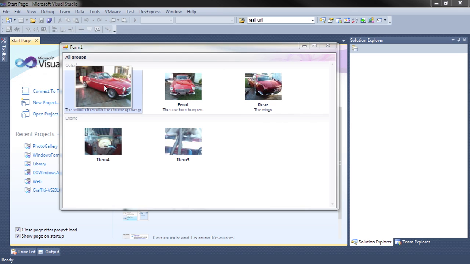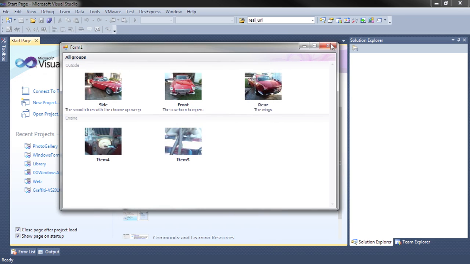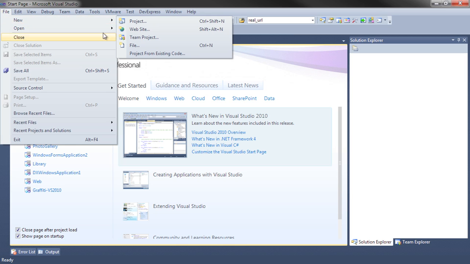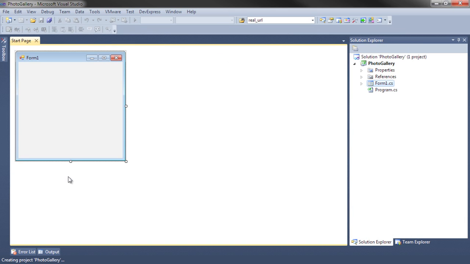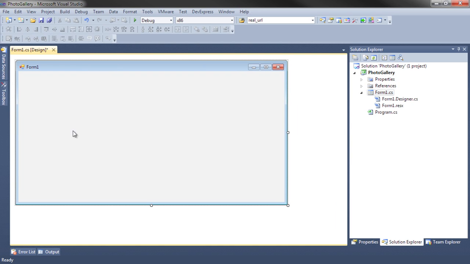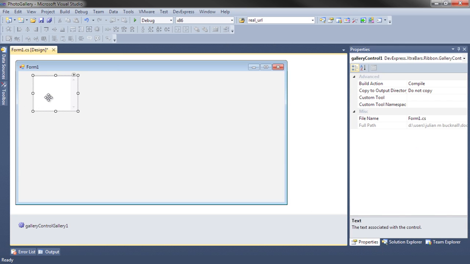In this tutorial, we'll create a simple photo gallery like this using the gallery control. Clicking on an image will display a large version of the image in another window. Start a new Windows Forms application. We'll call it Photo Gallery. Increase the size of the form. Now drop a gallery control onto the form and we'll set its dock property to fill.